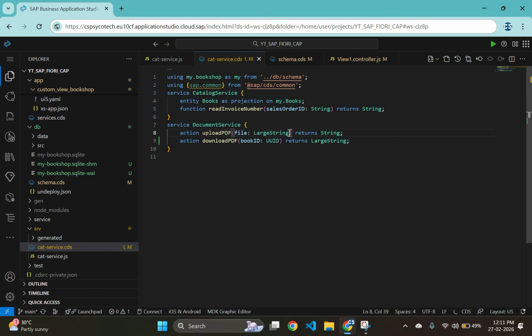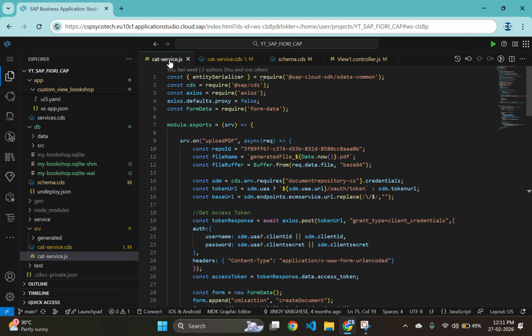Next, look at our existing uploadPDF action. We have to modify it, so now it receives bookID as a parameter alongside the file. Our frontend is now sending the ID, and our backend needs to catch it so it knows exactly which database record to update. Now that our database and service definitions are prepared, we need to actually save that ID.